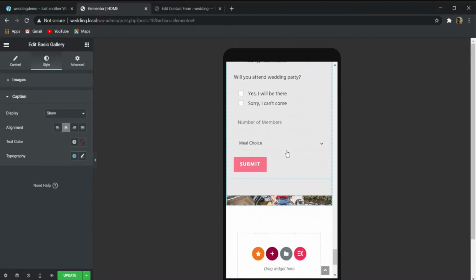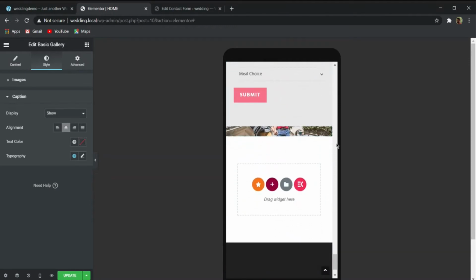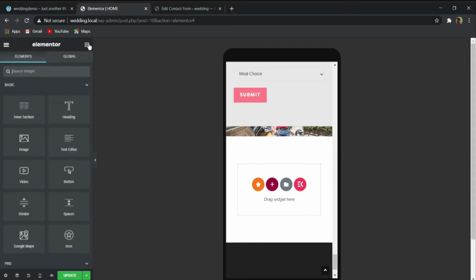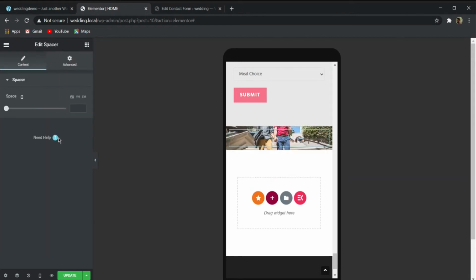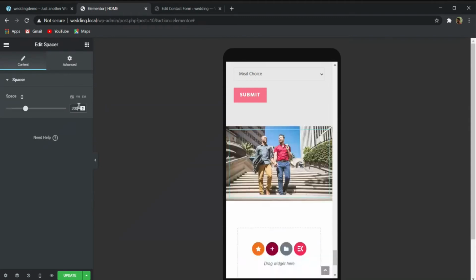Here you can see that this form is also becoming completely mobile friendly. And the main important thing is the image is not coming here. So for this, what you can do is simply click on this nine dot, and then add a spacer over here, and you can give it 200 or 250. It completely depends on you.